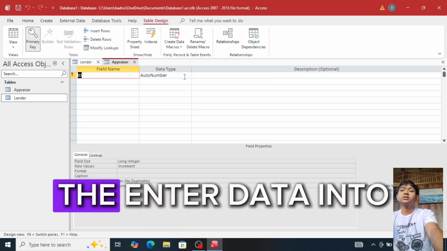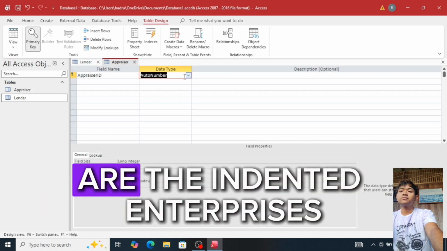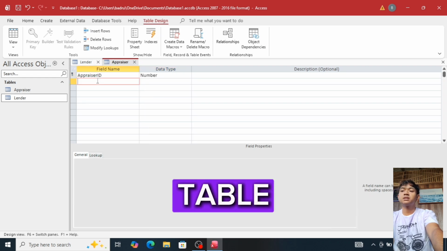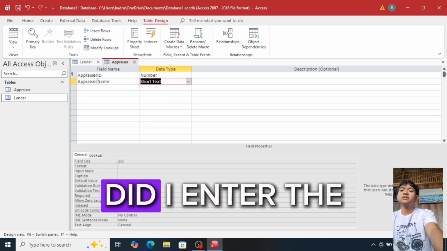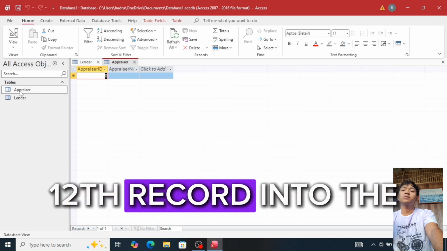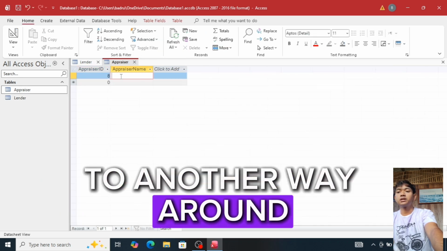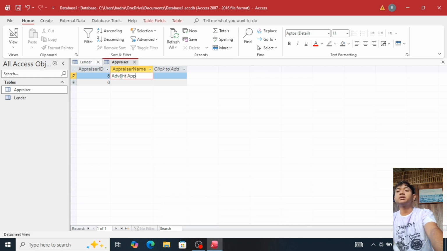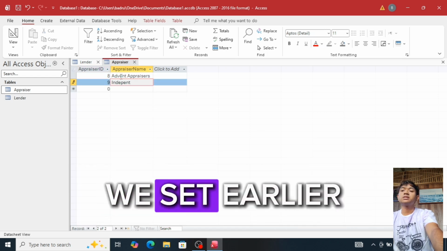I made sure to enter data into the independent tables first, which are the lender and appraiser tables. Only after those two were complete did I enter the 12 records into the borrower table. If we do it the other way around, Microsoft Access will block the entry due to the referential integrity rules we set earlier.